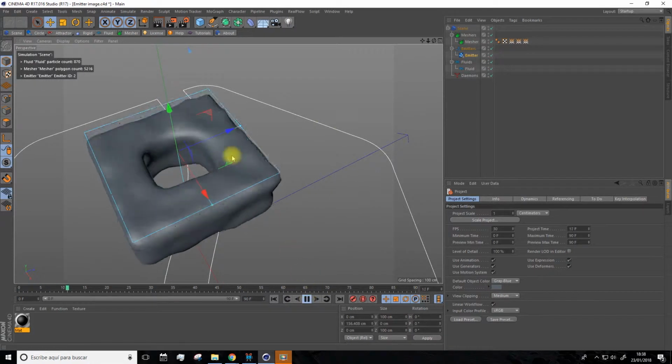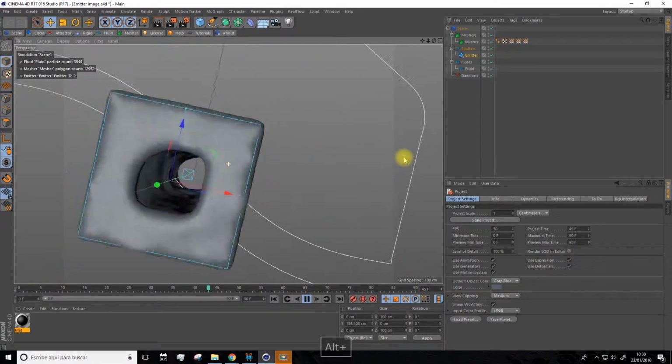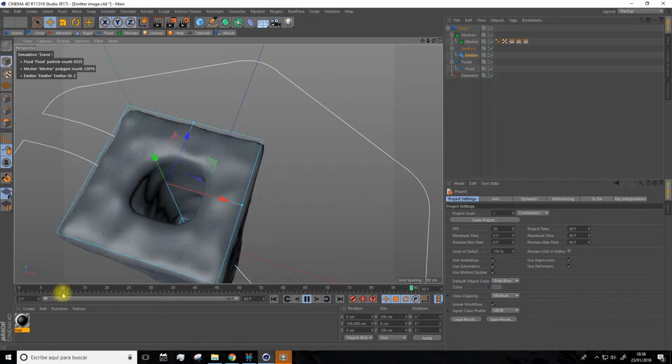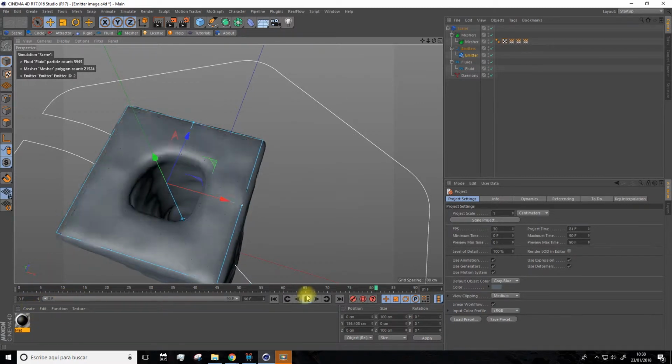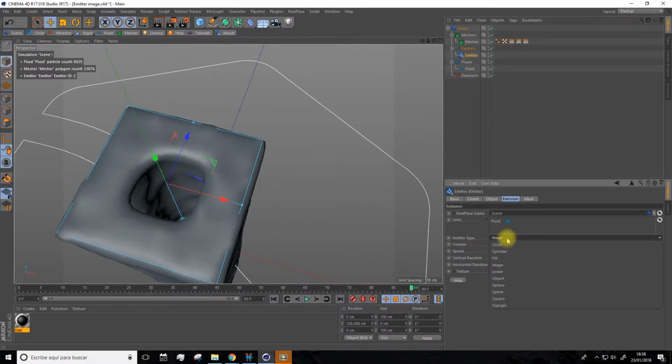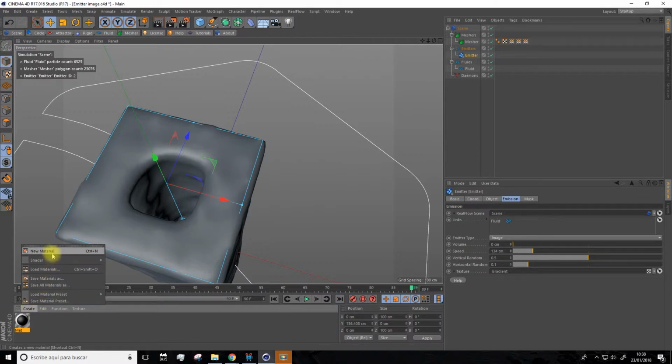Here it goes. Well, this emitter is really cool, and you'll see why. So here we have this square with a hole inside. How does it happen? The image lets us load an image sequence as an emission mask. Let me clarify it. Click on the emitter and go to the emitter settings. Toggle the emitter type and select Image. Then add a gradient to the texture parameter.